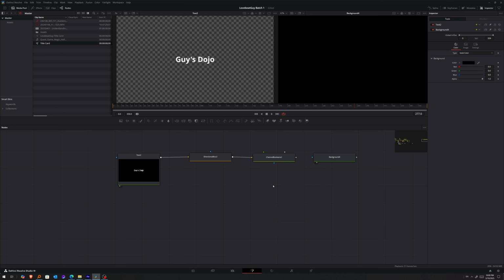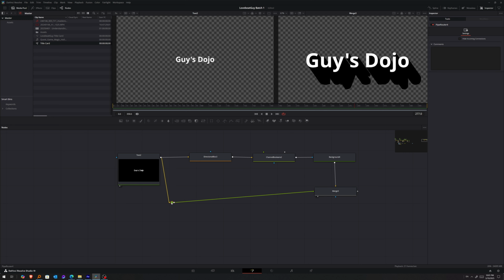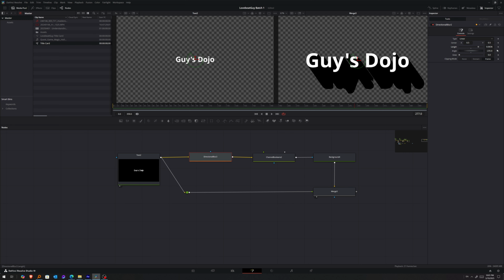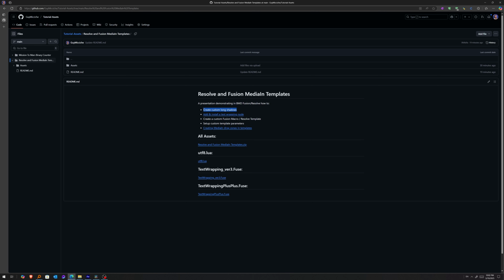We have our shadow. Okay, now I'm going to add a merge. Now my foreground is going to be the text, so I'll connect that into the merge, and my background is going to be the shadow. And if I view that, there we go. Here's our long shadow. Alt-click to create a dot. We can go into our directional blur, change the length if we want to, and we can change the angle here. Good, so that's how to create custom long shadows.